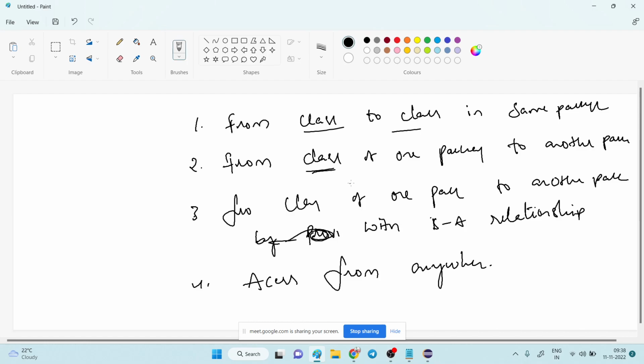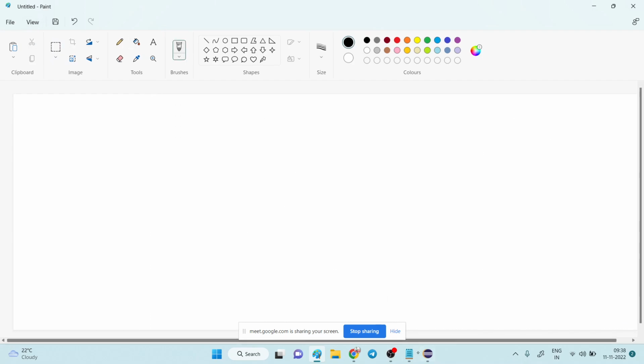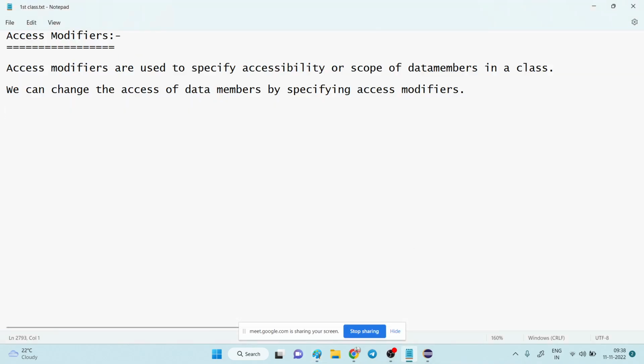If any class is made a parent class in another package, we can provide access to these class methods only for that class also. And here, access from anywhere: if one class is there, this class can be accessed from anywhere in our project. These are the four types of restrictions we can provide. Clear? Now how to provide these four types of restrictions? For that, we have four types of access modifiers.